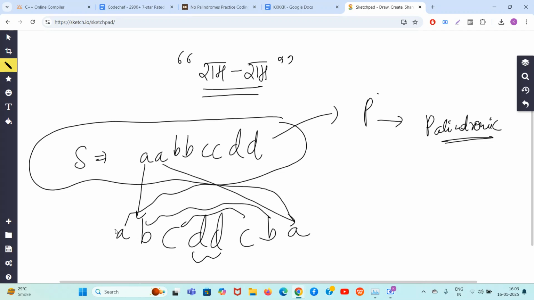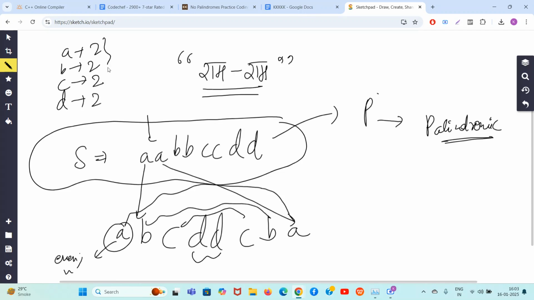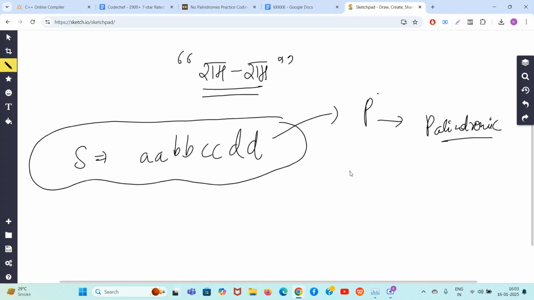So guys, it gives us the hint that if each character is coming an even number of times, here A is coming 2 times, B is coming 2 times, C is coming 2 times, D is coming 2 times. If each character is coming an even number of times, then the string is palindromic. You can convert it to a palindrome. So this thing is clear.